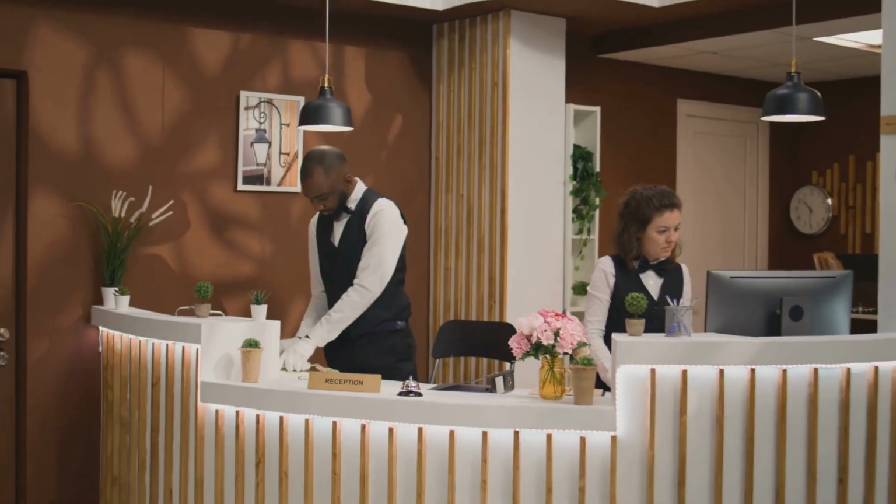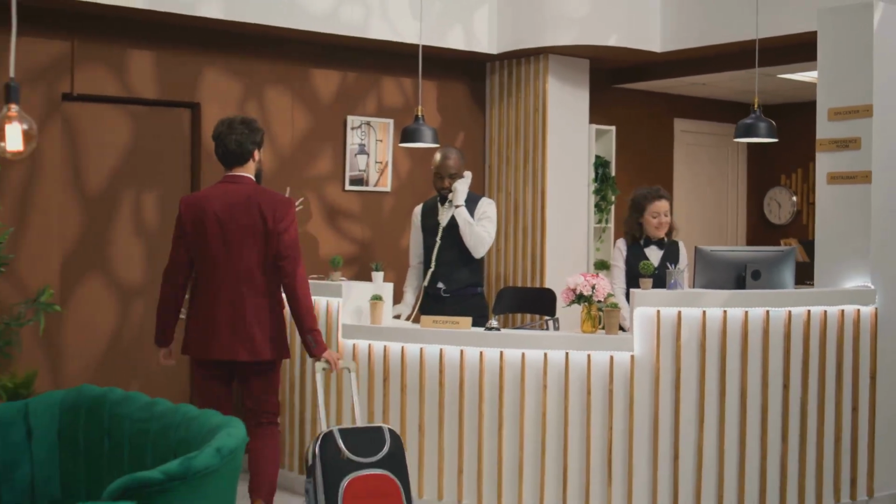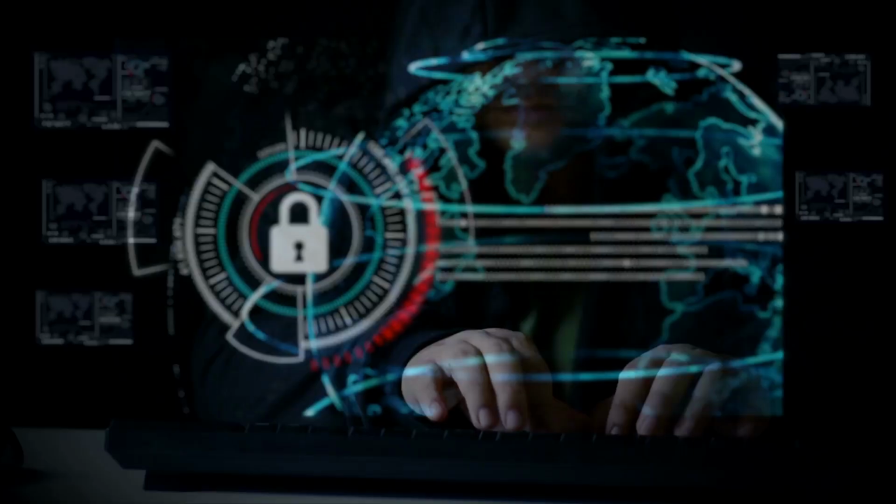Today we will be looking into how to register for a CRA account, learn about the different steps involved, and how to safeguard your information.